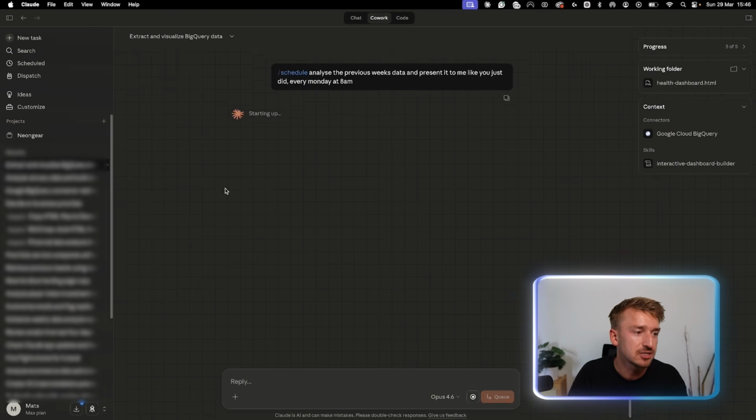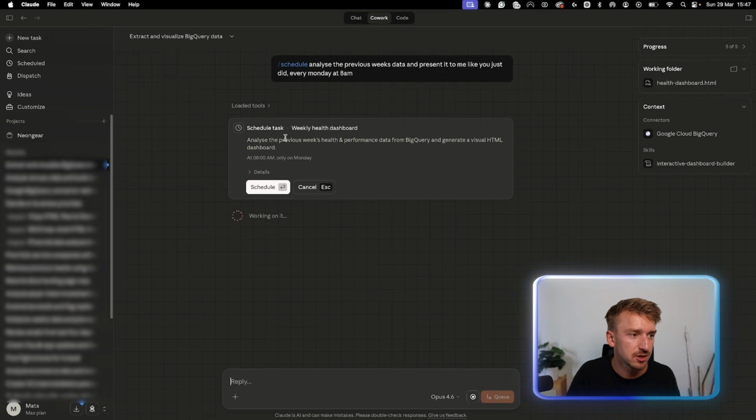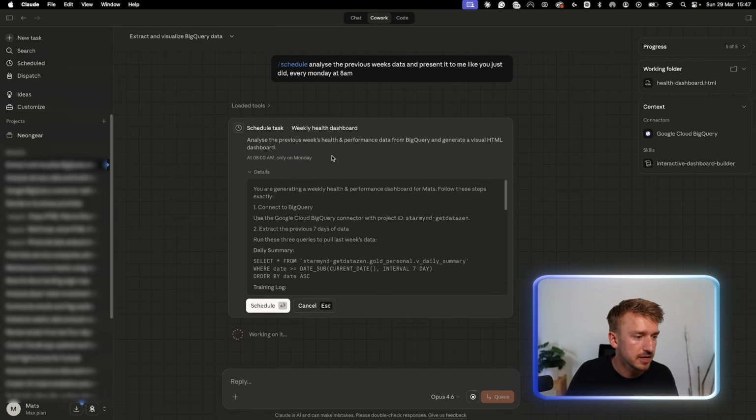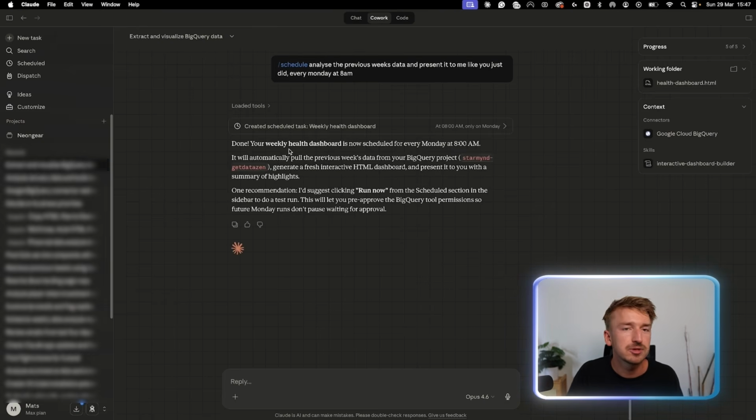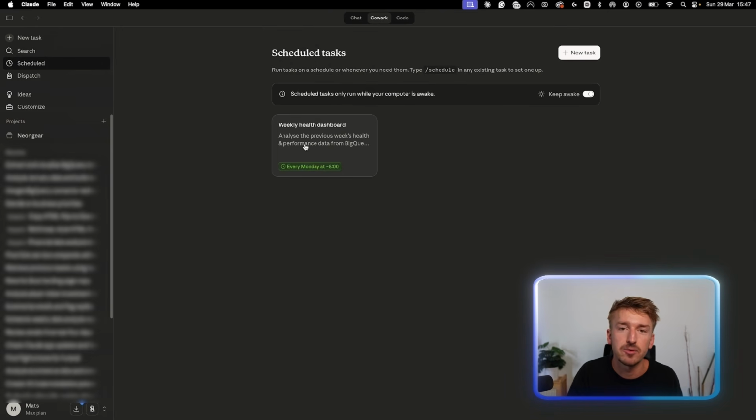And if I now just hit enter, you can see that it then creates the scheduled tasks, weekly health dashboard, analyze the previous week's health and performance data from BigQuery, and generate a visual HTML dashboard at 8 a.m. on every single Monday. And you can then see more of the details of exactly what it's doing. If you then click schedule, it will then add that into scheduled tasks. So if I click on this scheduled feature, you can see that it's now right here. And you can create loads of these scheduled tasks on whatever schedule you prefer. You can do daily, you can do multiple times a day, monthly, weekly. You can do single schedule as well, so only next Wednesday, for example.